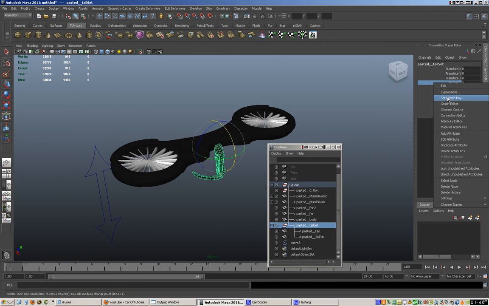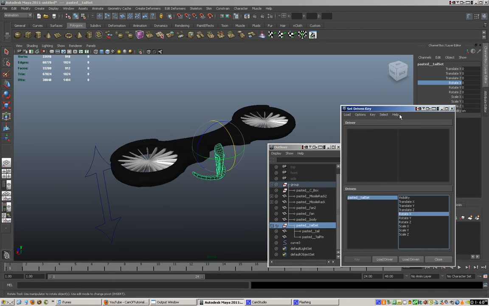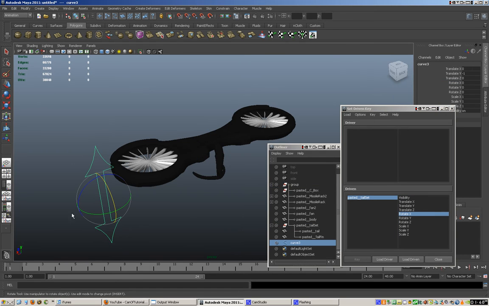I'm going to go down to Set Driven Key, which opens up your Set Driven Key window. Whatever you had selected will be in the driven. My pasted tail set, I'm going to set a driven key for the rotate X. Now what do you want to drive that attribute? I'm going to select my control, which I have already moved down to -1. Okay, I've moved it down as far as it will go.